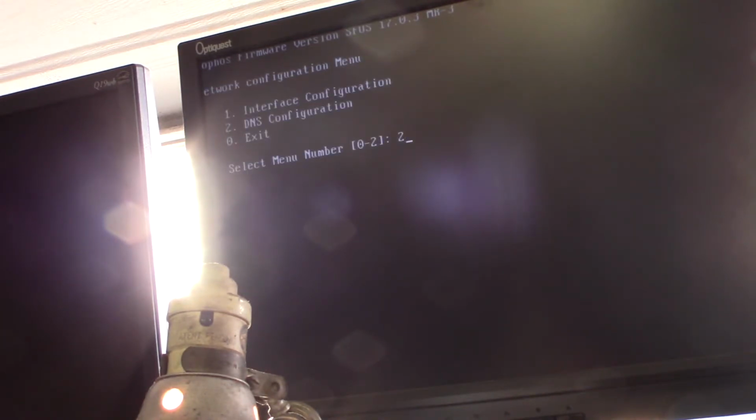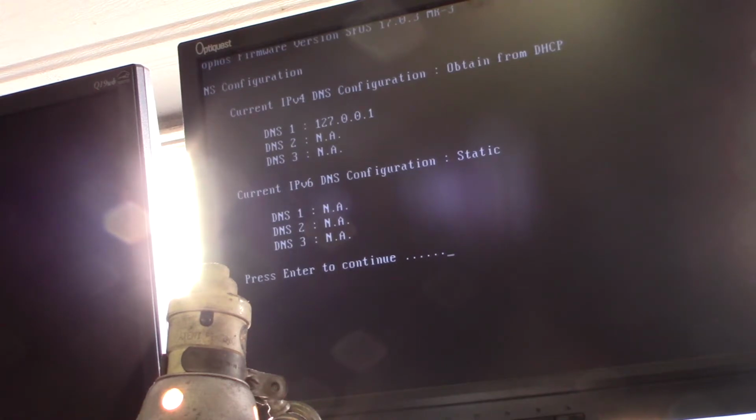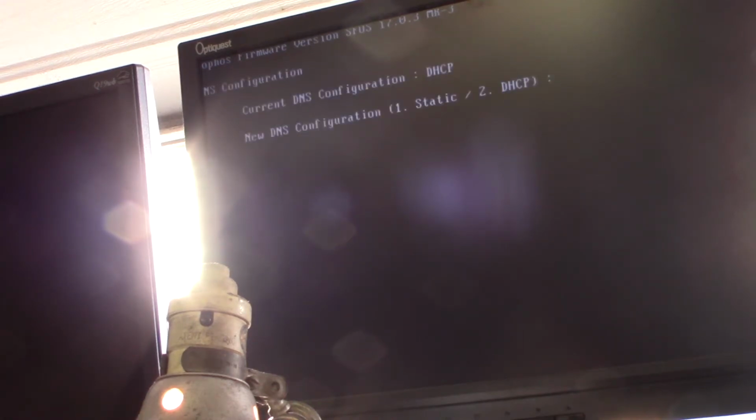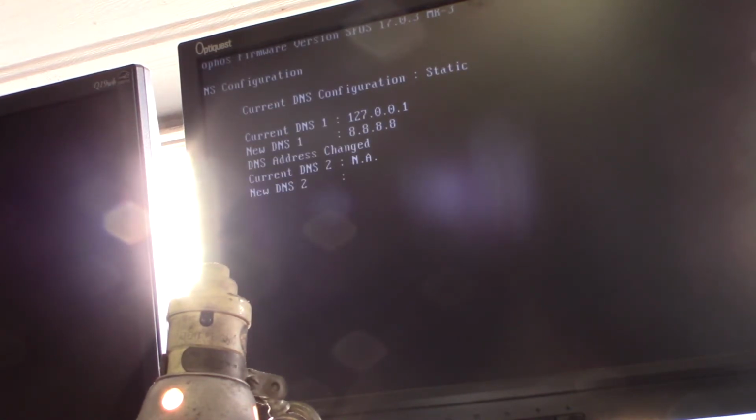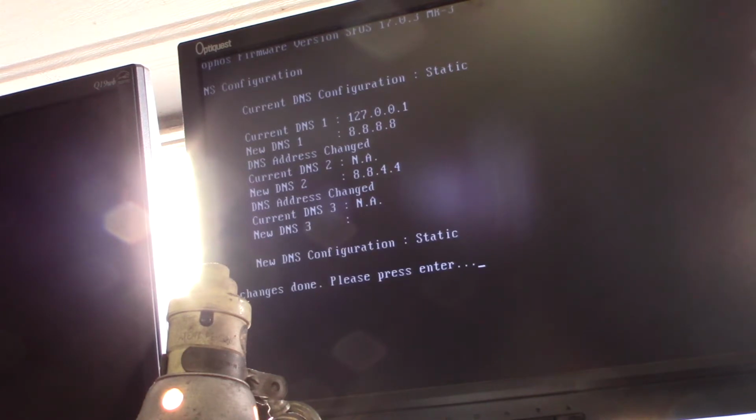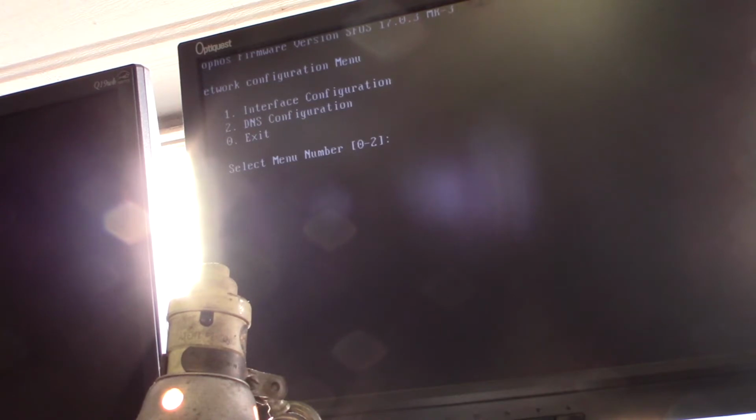Alright, do DNS. Yes, I would. Version 4. I will make it Google. Option was, yes, one static. I'm going to do 8.8.8.8. Yep. 8.8.4.4. Third, no version 6. Zero, exit.